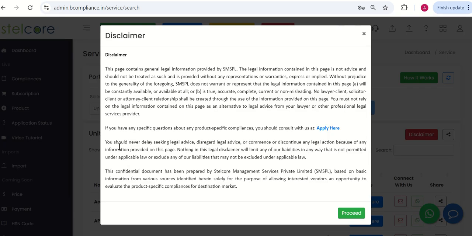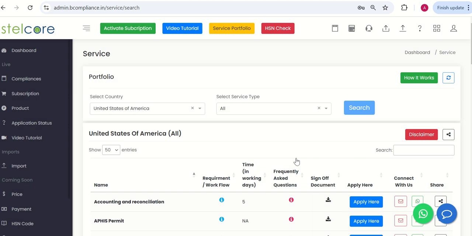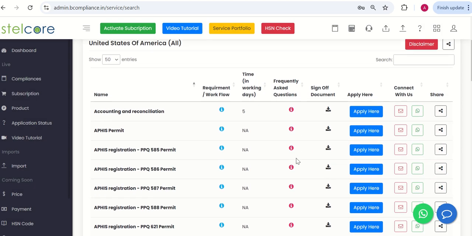The moment I do that, a disclaimer pop up comes on your screen. Request you to please go ahead and read it thoroughly and carefully. And once you have done that, please click on the proceed button. Scroll down and you will see all the services pertaining to USA on this page.